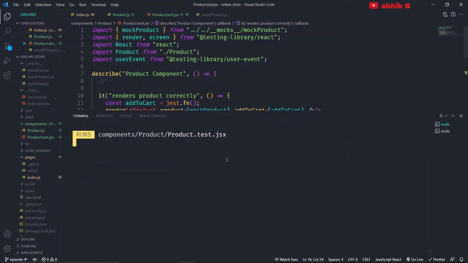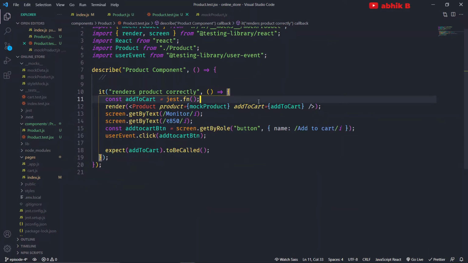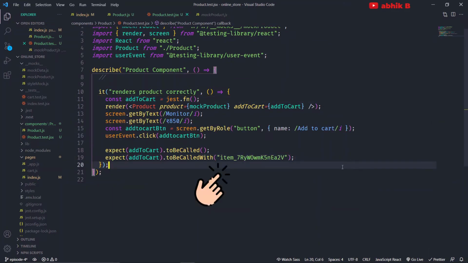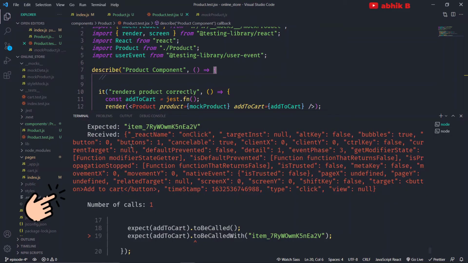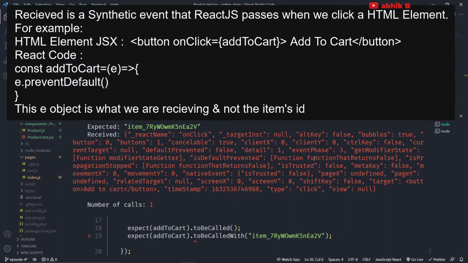Our test should pass. Our tests are passing. Now you might ask, why don't we do a test like this, to be called with? But this test will fail. As you can see here, expected is the item that is expected, but it is received on click, and this function and all such.